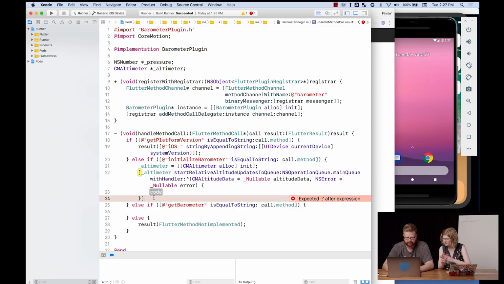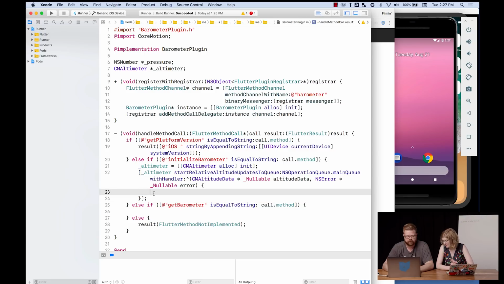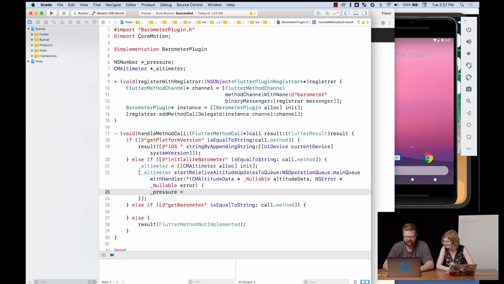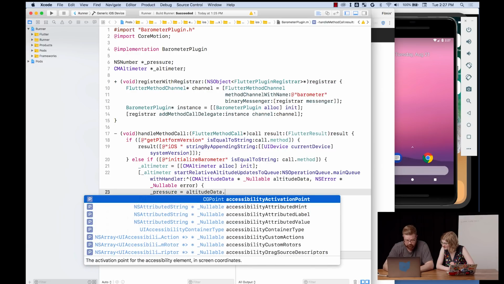Yeah, so this is our sort of callback handler. Right. So we're giving it a block. And that's going to get an altitude data as well as an error. We'll just assume everything's fine and just use the altitude data. So best coding practices. Yeah. No error checking. Yeah, it's a piece of cake. So altitude data dot. Whoa.